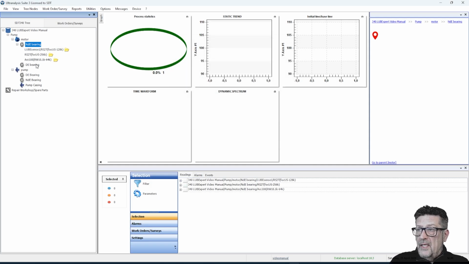We can do the same thing on the drive end bearing. We can add other sensors as well, or we can just leave one sensor, LUBEsense, and collect all the data during the lubrication.